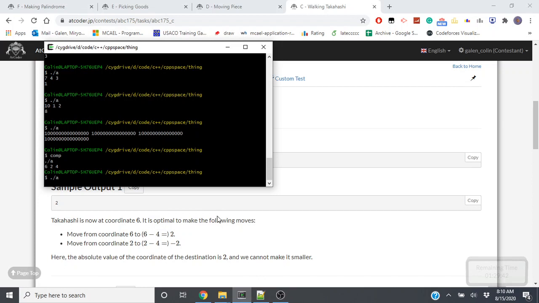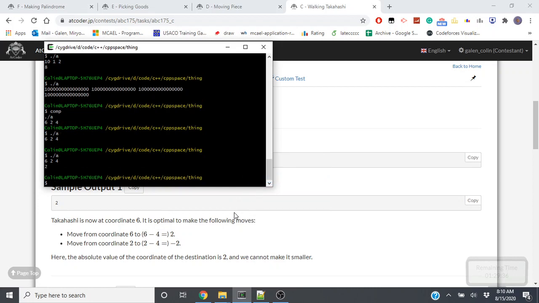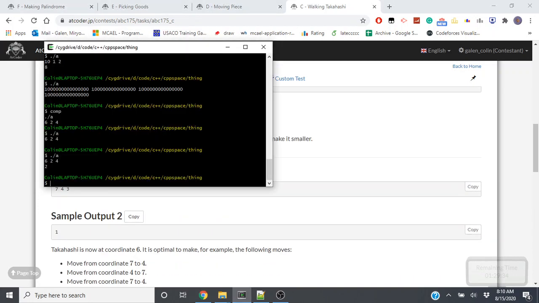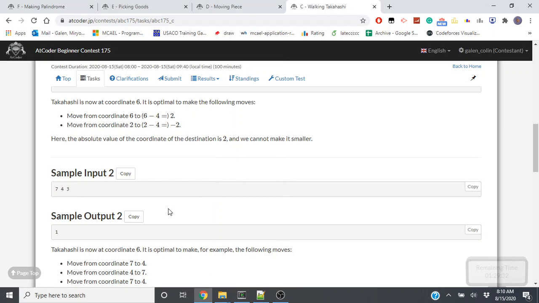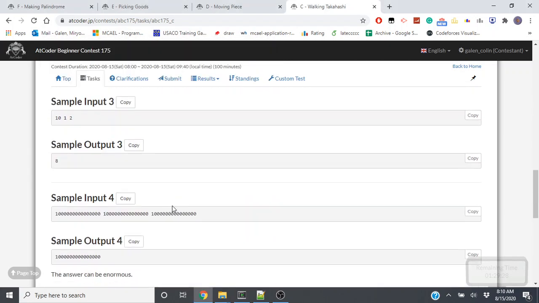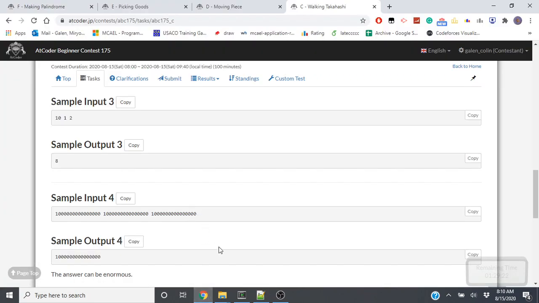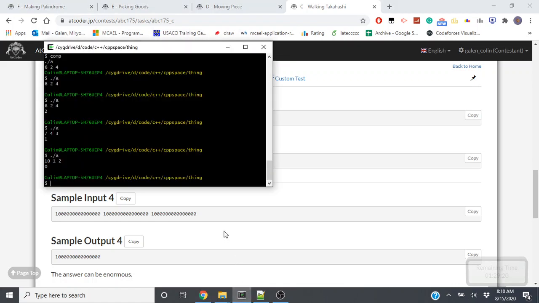What? What is it doing? Okay. Actually, must have gotten lucky there with the... Wait, what? N over D is less than K. Why would that be 0?